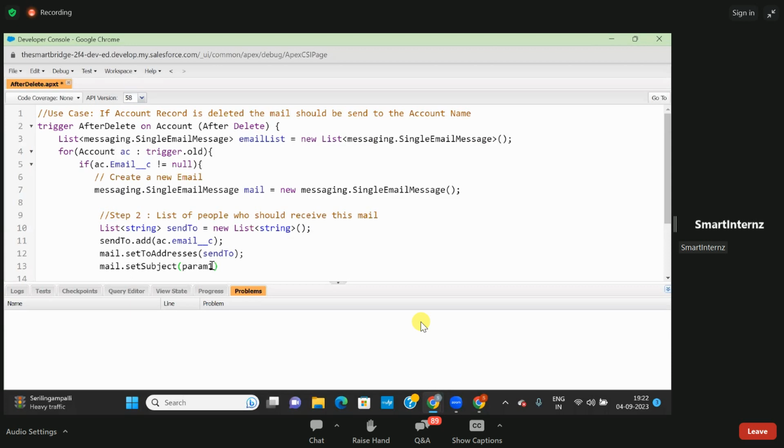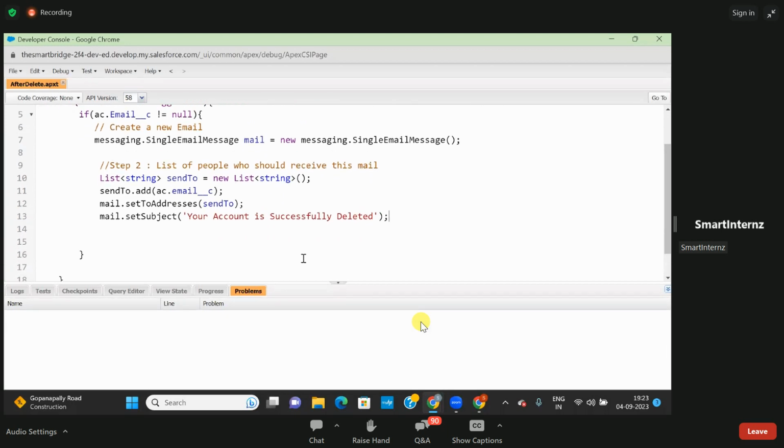So what I'm doing, I'll simply write some parameter: your account is successfully deleted. Okay. So I mentioned that subject over here, then save this. So I have saved the subject also. Now I need to define the body, correct? So as you defined this setToAddress, now I need to define the body.